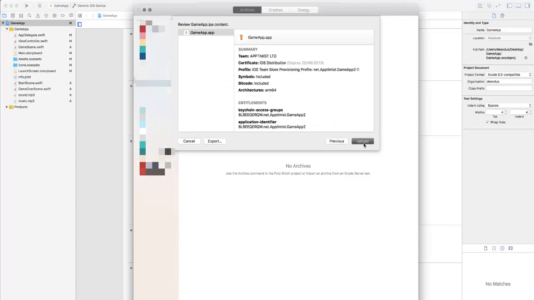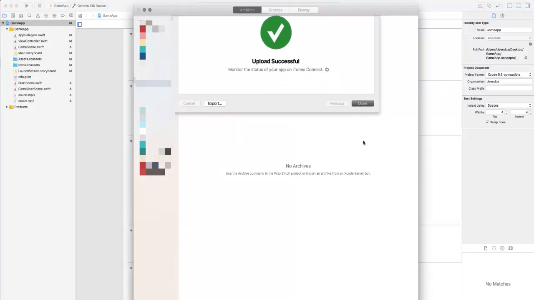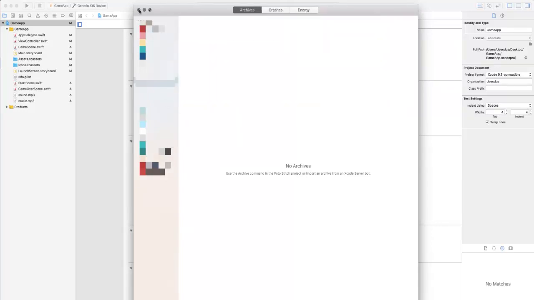So I'm just going to click on upload and it's going to talk to iTunes Connect, make sure that everything is okay, and then it's going to upload the app to iTunes Connect. So let's wait for the upload to finish. Now it says upload successful. So we have successfully uploaded our game to iTunes Connect.